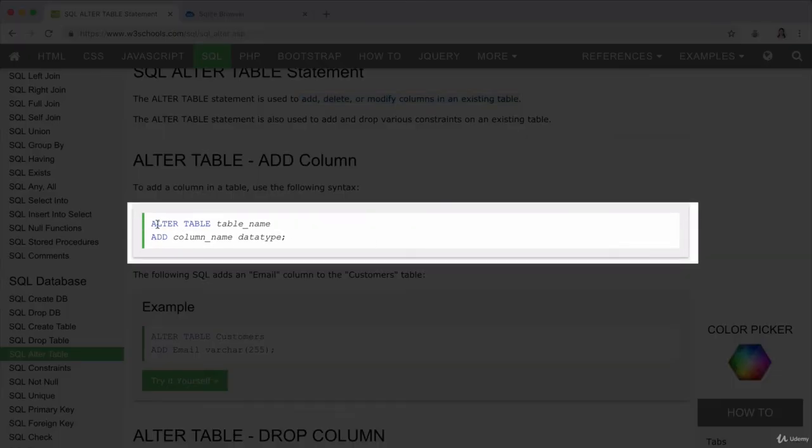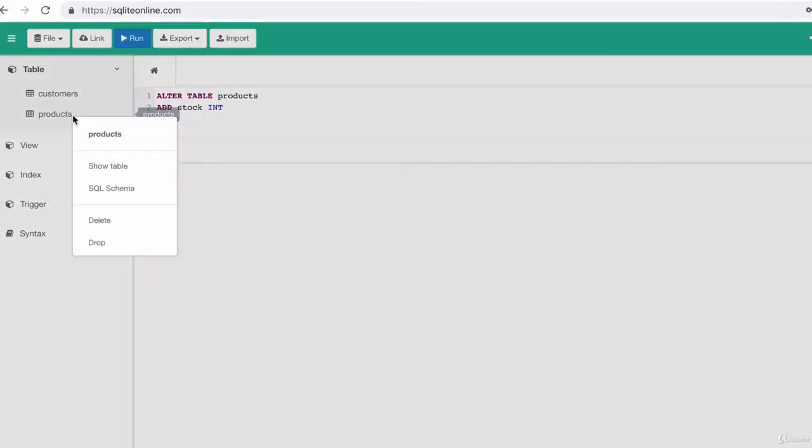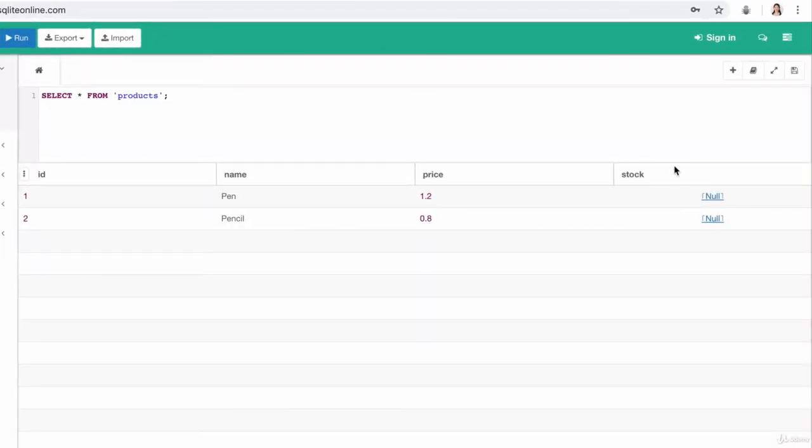And this is what you need to write. Alter table, provide the table name, and then you add the column name and data type. So over here, we would say alter table, and the table is the products table. And then we say add the column name that's called stock, and then the data type will be simply an integer. So now if we hit run and we view our products table, you can see we now have an extra column tagged on at the end, but they both have null values.